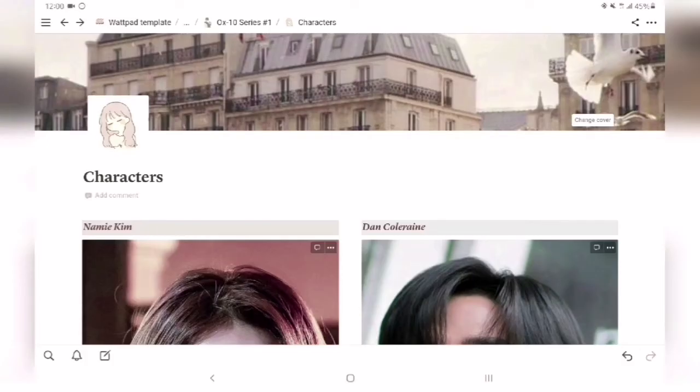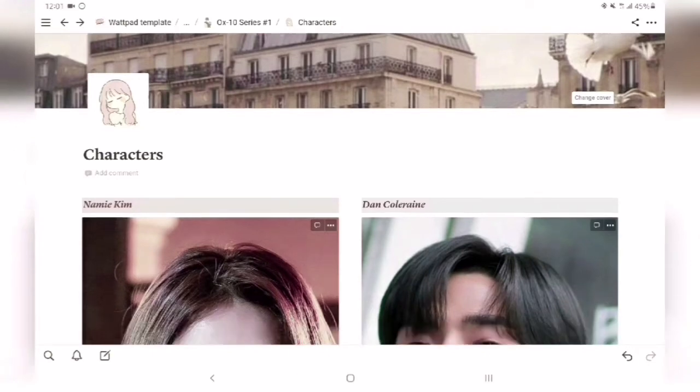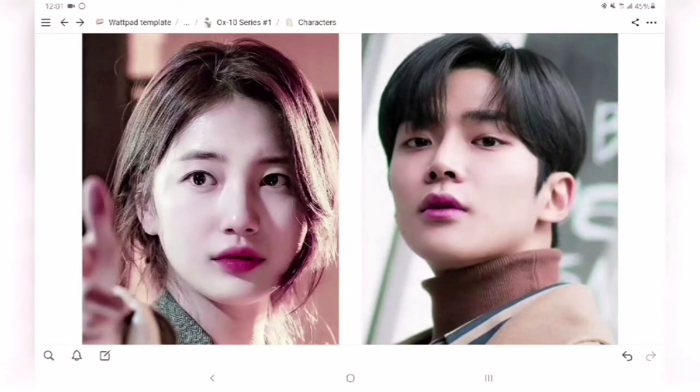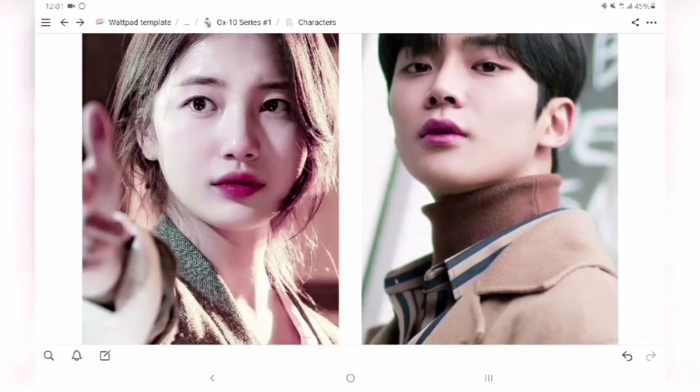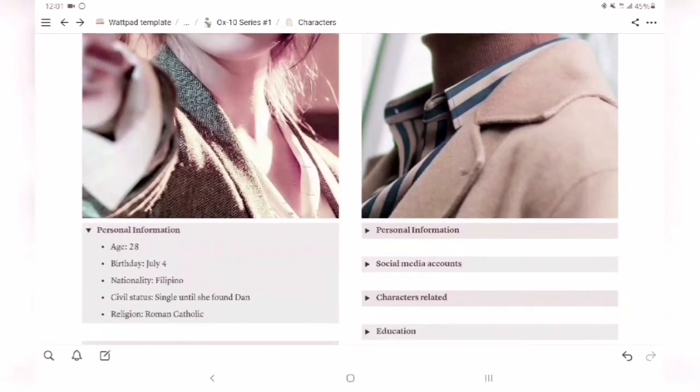So here's the characters. You can insert their name. For me, it's Nami Kim and Dan Coleraine. And you can also insert an image of the characters, but be sure it has the same size. So for me, I'm using my character as Bae Suzy and Robun, because Bae Suzy is the goddess of all Korean actress, and I want her. She's an angel. And Robun, I love SF9 so much. All of them are pretty looking good, but Rowan captures my heart, especially when I watch Extraordinary You.